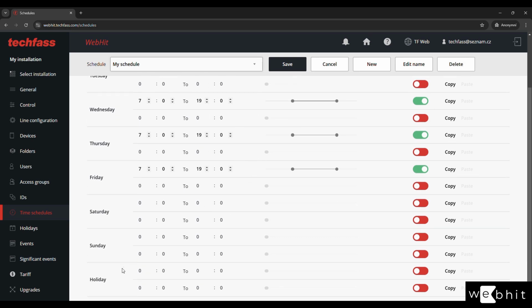One of the schedule interval sets is reserved for holidays. Days that are considered holidays in the installation are defined on the Holidays page.